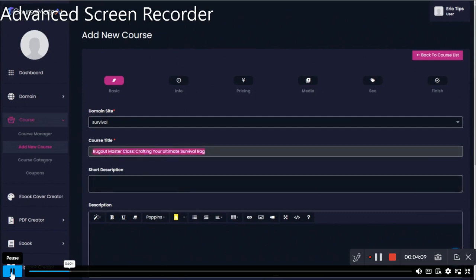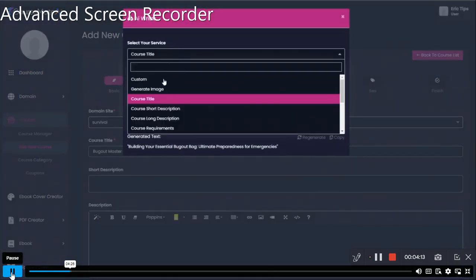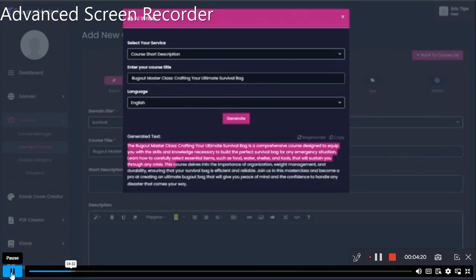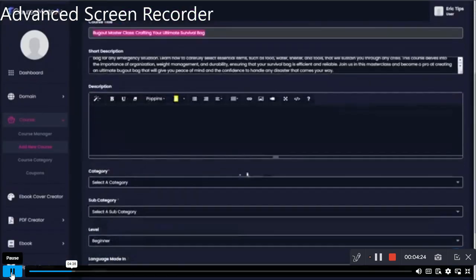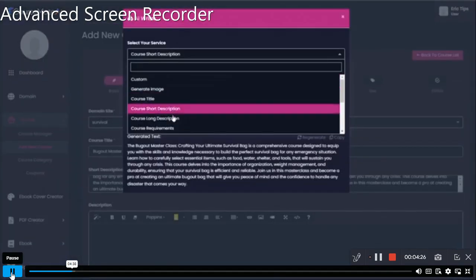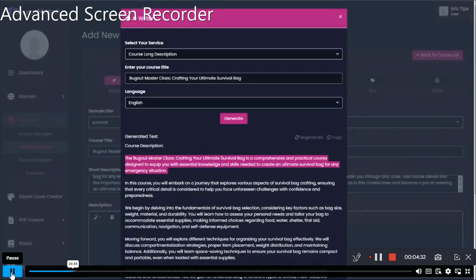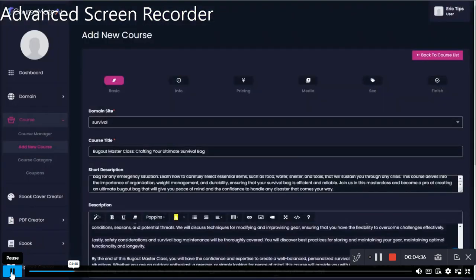I'm going to copy that title into my clipboard and go back to the AI robot. Now we need a short description. My course title, I'll paste it right there. And the AI gave me a great description. Now we need a long description. We'll use the same course title and ask the AI. Fantastic. I'm going to copy that, paste it in.